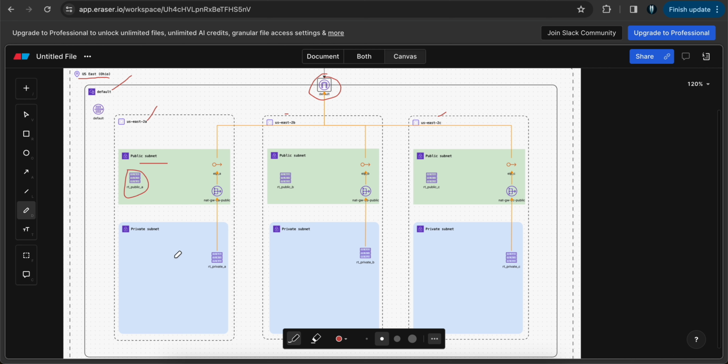Whereas in the private subnet, I've created a new route table, and in that route table, I've also enabled the communication to the internet, but it goes via a NAT gateway. So I've created a NAT gateway in the public subnet. That's the usual thing that we follow in AWS. The NAT gateways always should be deployed in the public subnet. So I've deployed that NAT gateway in the public subnet.